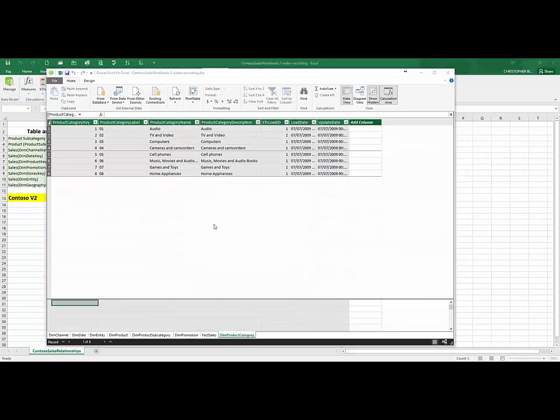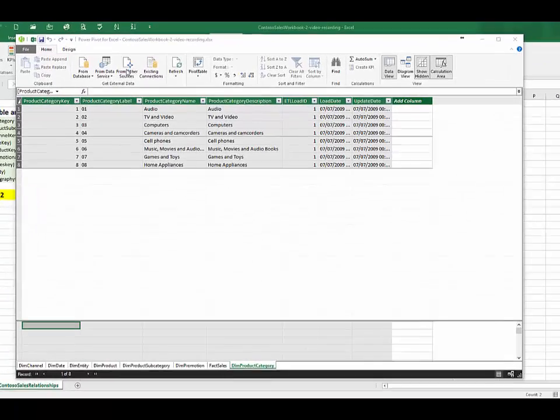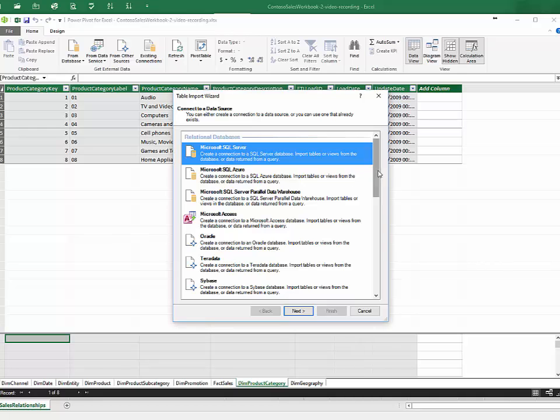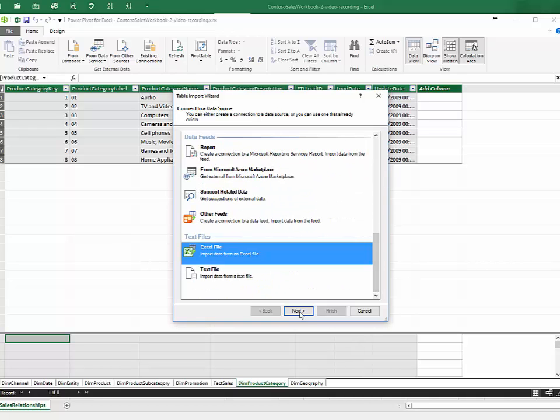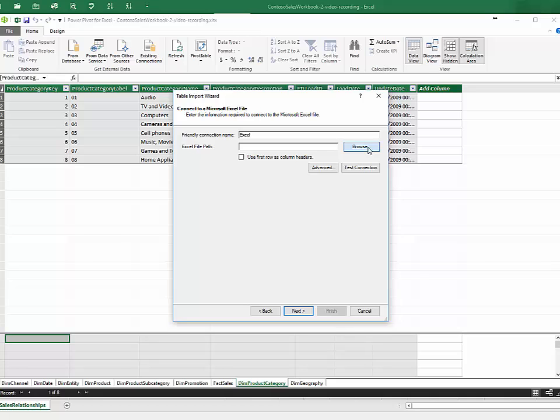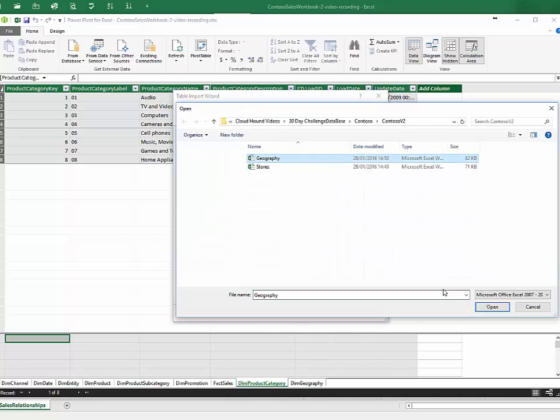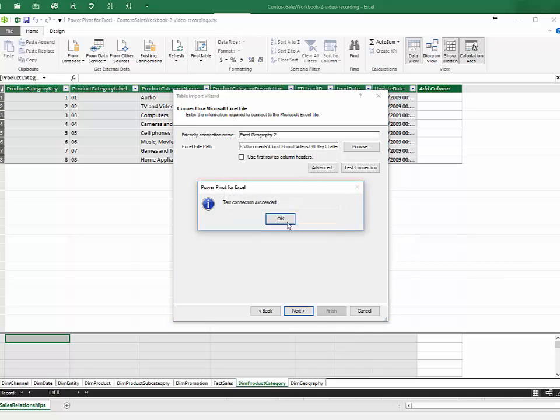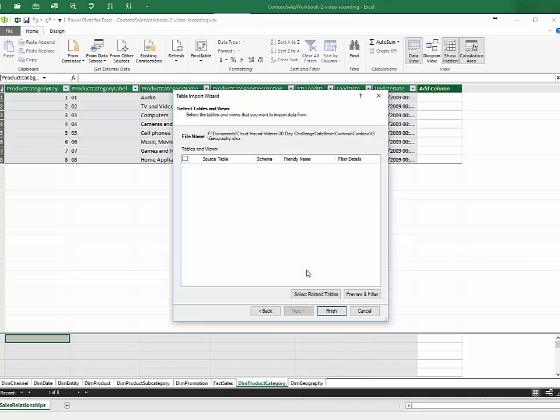I now need to add the Excel worksheets. I click From Other Sources, then scroll down to select Excel and click Next. As before, I need to browse to the Excel file I want to import. I choose Geography. I left click Test the connection. Assuming all is well, I left click the tick box for Use First Row as Headers. I move on by clicking Next.